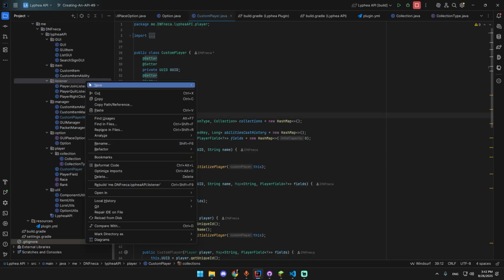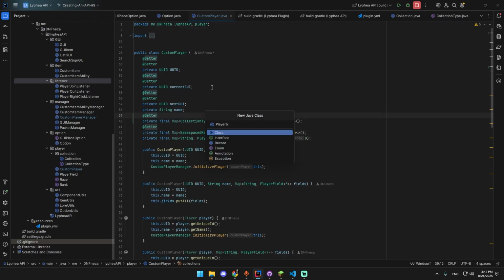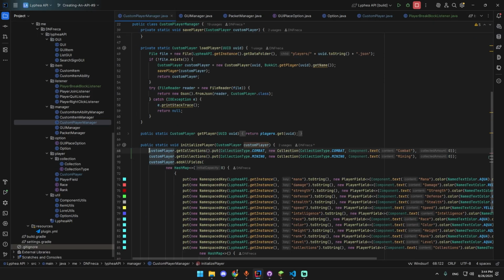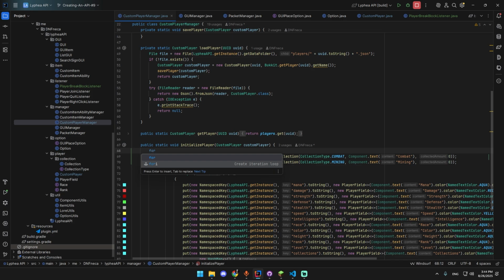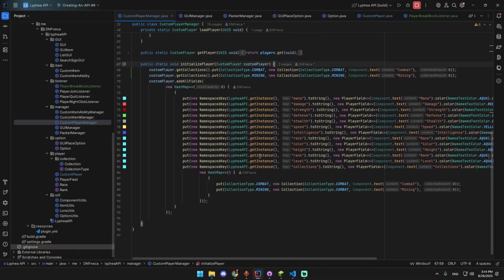And let's actually make the listeners. So let's do the player break block listener. Okay, so there we go. First, we're going to initialize the player, and over here we're going to actually add the collections. It's going to be combat and mining. Maybe an easier thing would be to loop over the collection types, but it's not difficult when we have only two types of collections.